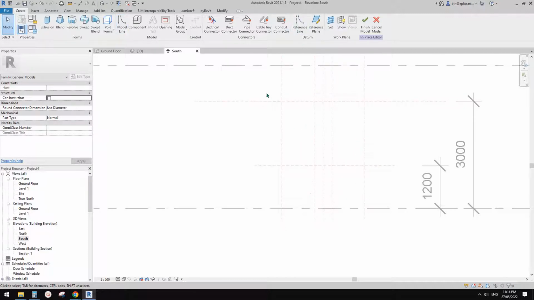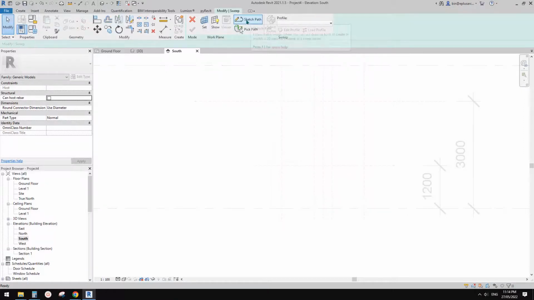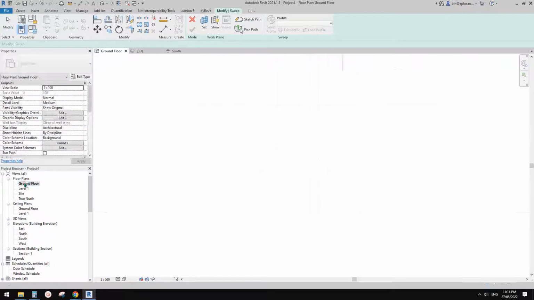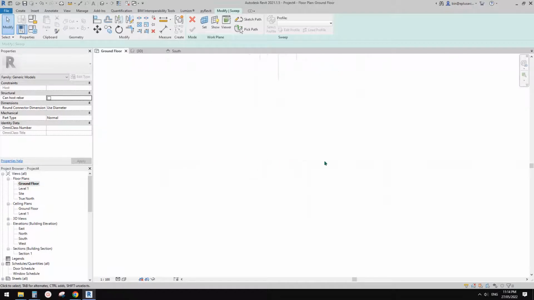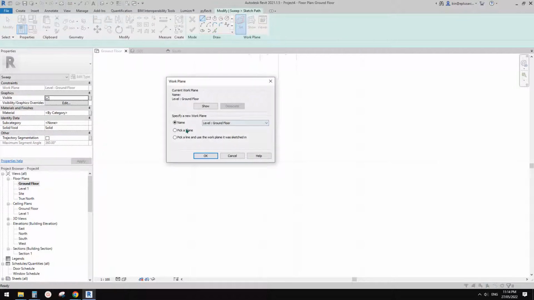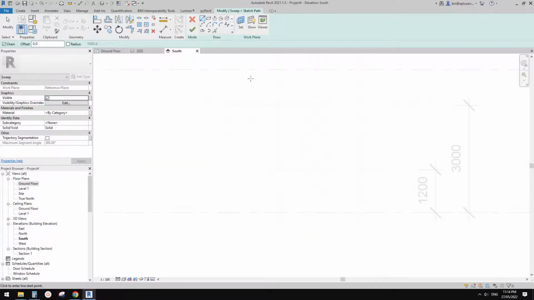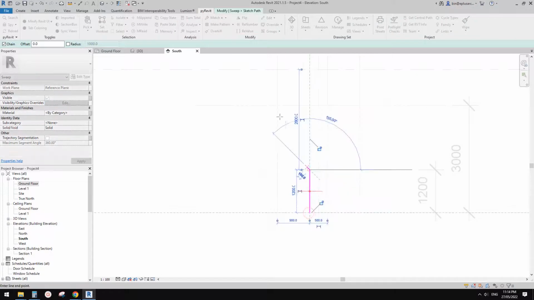And so you can directly create a sweep. I think use draw a sketch path. You can also create a reference line first, but I'll just use sketch path. Okay, so pick a plane. Actually we need to pick the vertical plane. We can't do it here, so we need to go back to floor plan, and then we need to pick this reference plane. Okay, so go sketch path again, set work plane, pick a plane. Okay, pick this, and then go back to elevation. So now we can create a path. So this is the path.